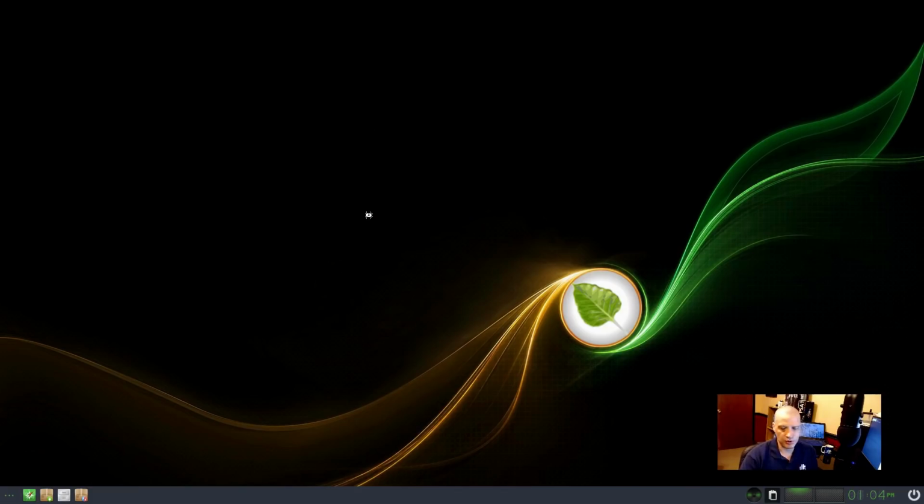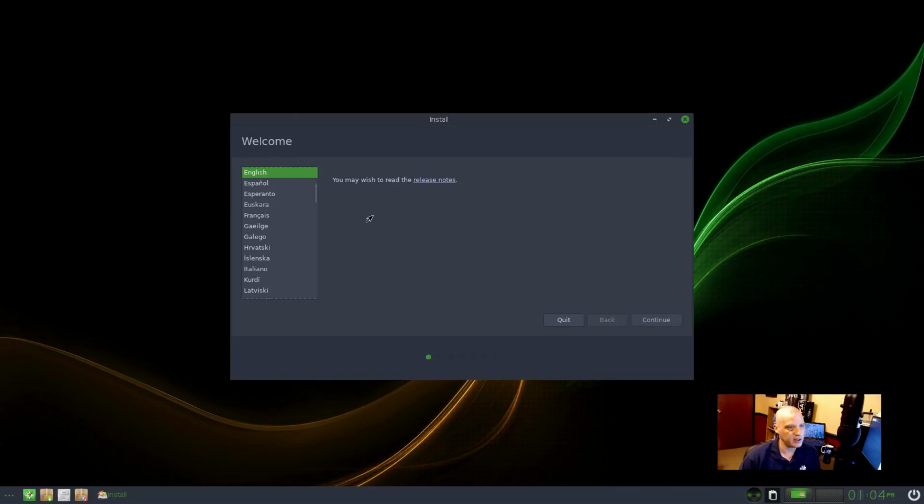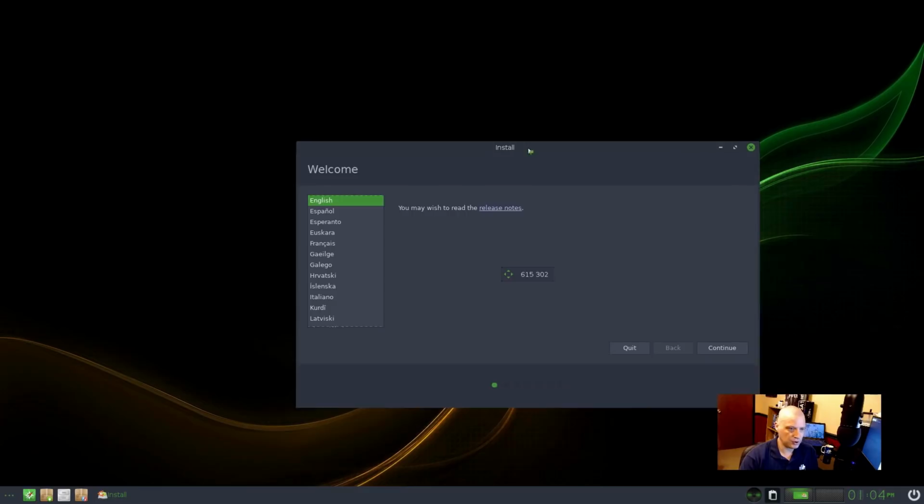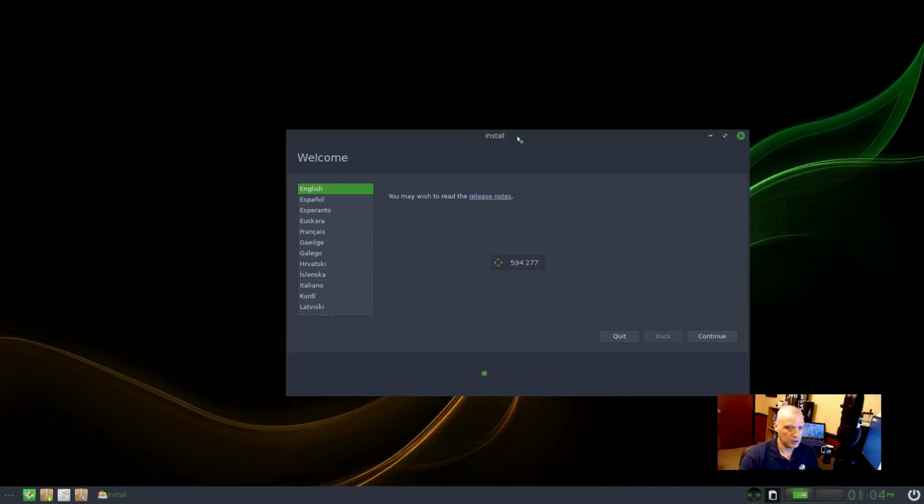Beautiful wallpaper. This is the same wallpaper that we saw in the beta. I reviewed the beta for this particular release a while back. I will say it took Bodhi a little while to finally get to this 5.0 release that is based on Ubuntu 18.04. Because Ubuntu 18.04, of course, has been out since April now, and it's late August. So, took them a little bit of time to get to this point here.